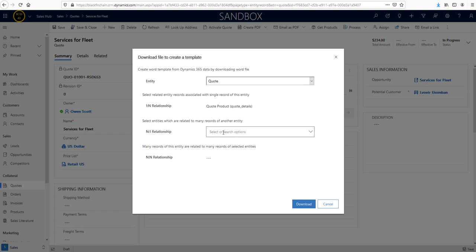The N-to-one relationship, I'd also definitely like to have a look at, because I can see here that we've got things from the opportunity we can take and also from the potential customer. So at the very least, I'm going to want to grab the potential customer. When they say N-to-one relationship, by the way, that means a lookup field. So these are lookup fields. Potential customer and opportunity are two examples.